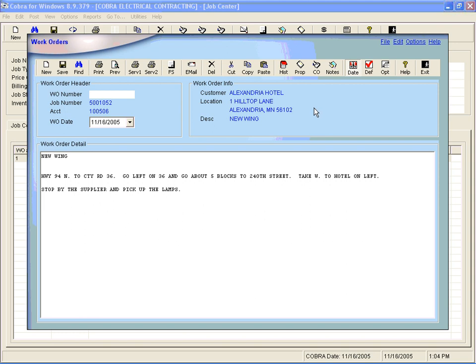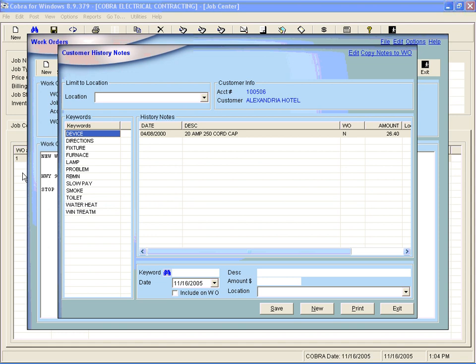So if I have a lot of history notes on file for this customer, I can click on the History button to import customer history notes onto this work order. So if I want my guys to be aware of different things that have happened in the past so that they can service this customer more efficiently, I can draw information from history notes. I do that in the History Notes window by double-clicking on a keyword, and then I can access all the detail for that keyword, highlighting any of the detail lines, and then going up to the top right of the Customer History Notes window and clicking on Copy Notes to Work Order.